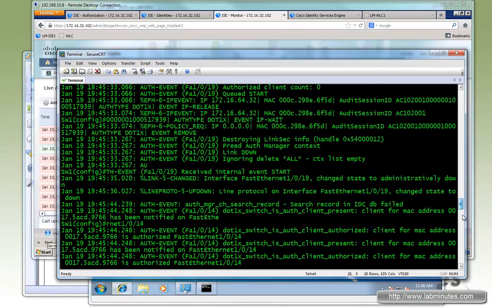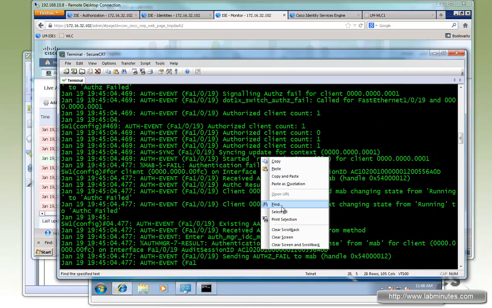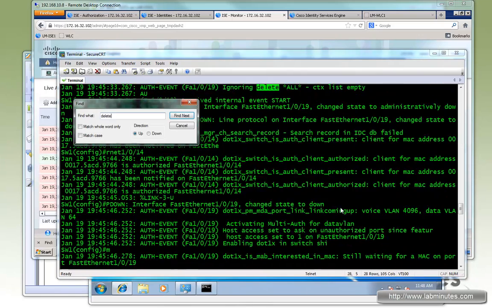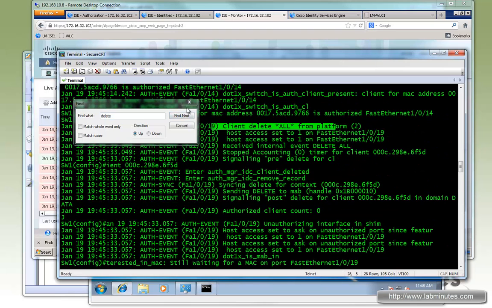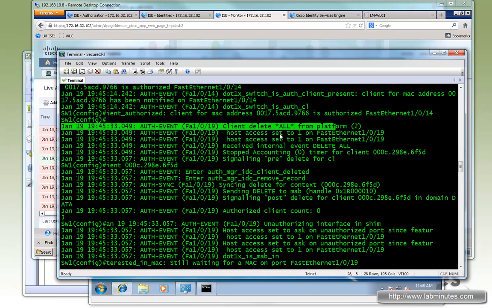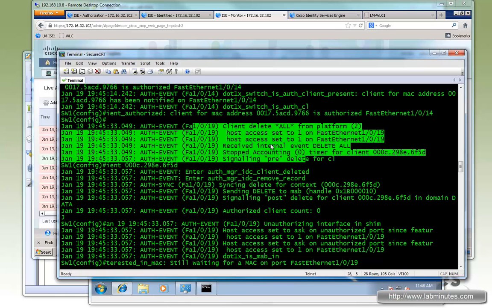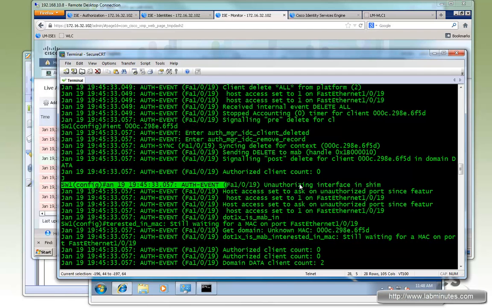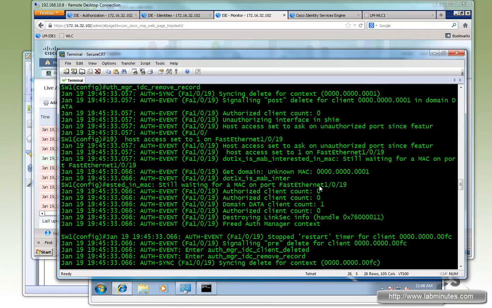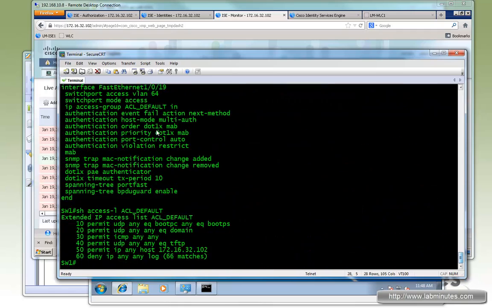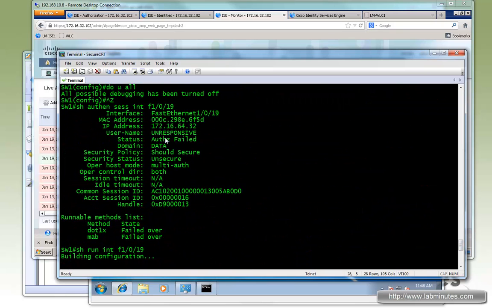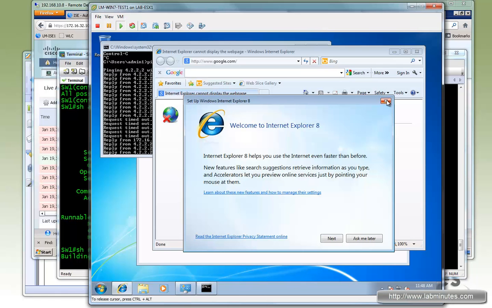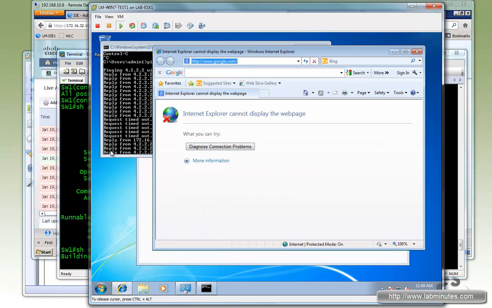let's see if we can find where we marked it earlier. Let's find, I believe the port was delete. Okay, right here, client delete all from platform. So it receives internal event delete all, and it put the port back into an unauthorized state. And we saw that as a result of the output right here. It says authorization fail. Okay, and clearly the client has no internet access now, although we allow the ping.